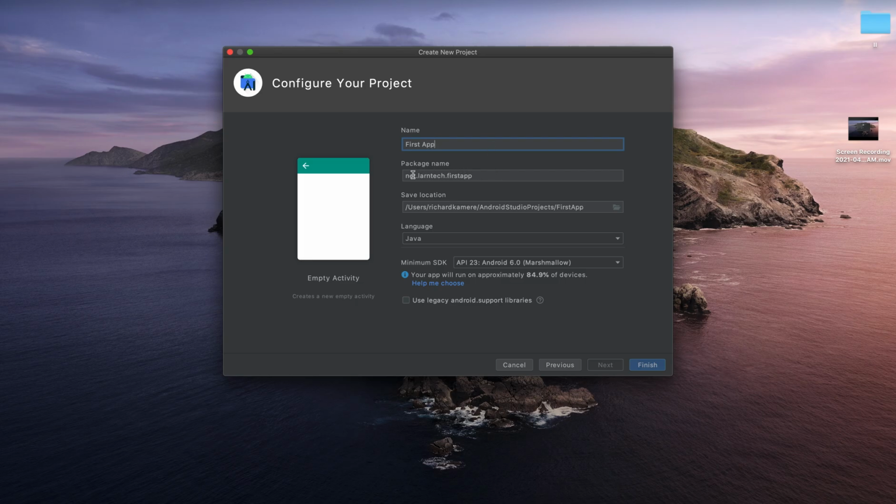The package name, as you can see, starts with net.learntech.firstapp. This is the domain name. The package name should be unique, so that when you're uploading your project on the Play Store, it doesn't conflict with any other application that is submitted. So it's always recommended that you start with your domain name in reverse order, and then you add the project name. Then there's the location where you want to save your project.